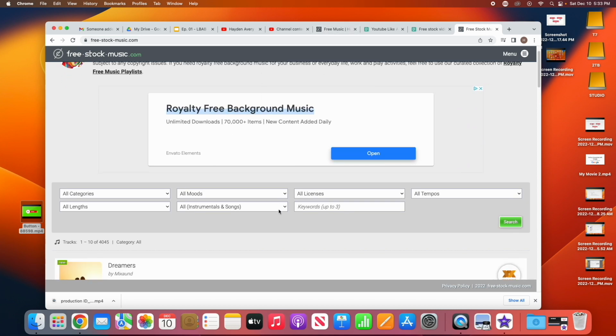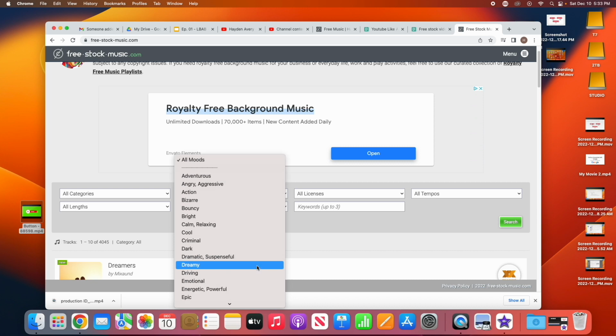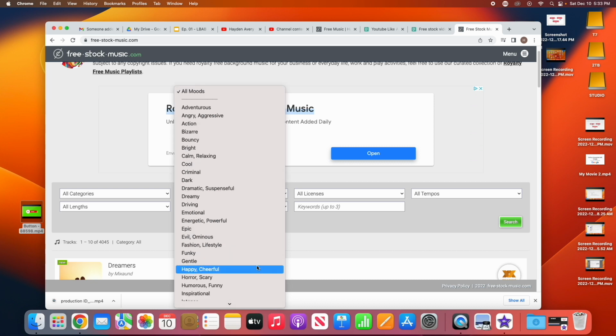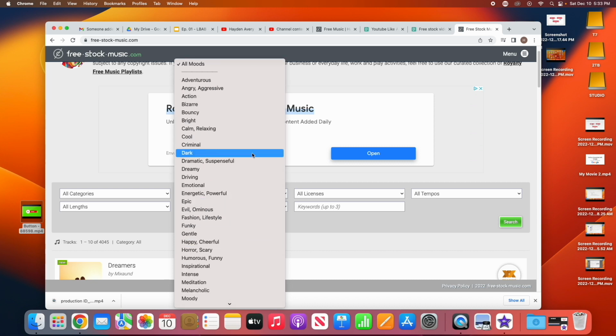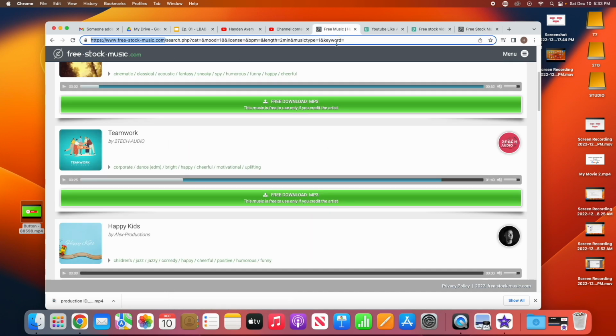And in this case, you see that you can pick what kind of music you want. Do you want it to be emotional, driving, etc.? I found one here that I kind of like called Teamwork by 2Tech Audio here. And we can see that it kind of plays a nice little song. So I'm going to go ahead and download that.